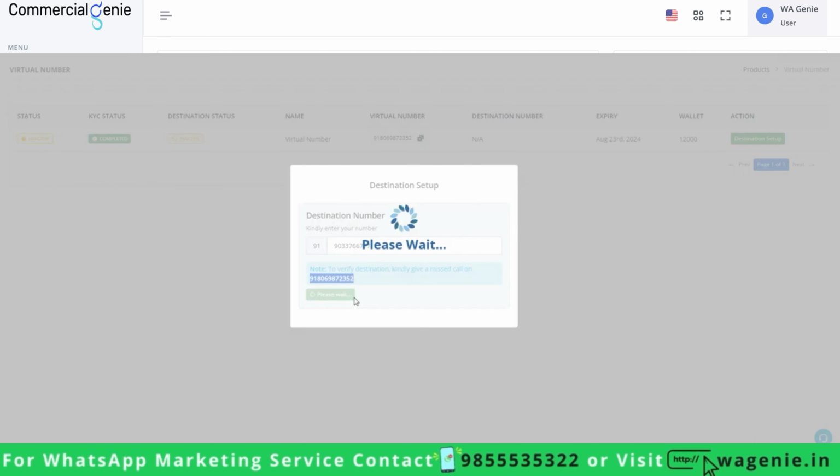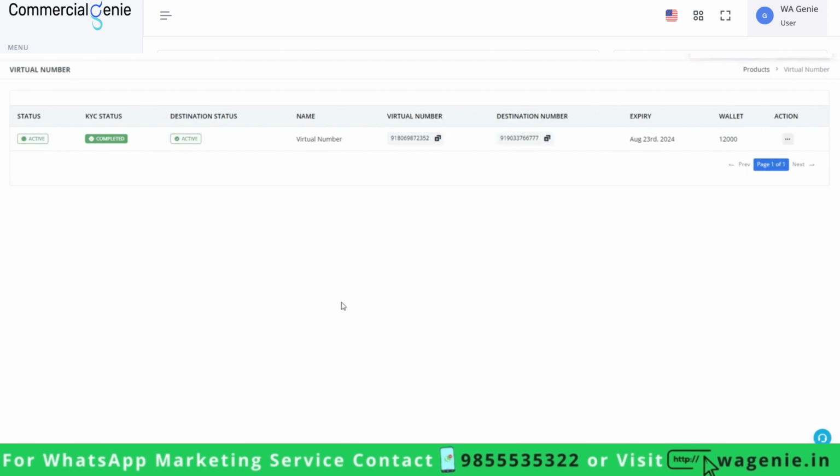Now click on start verification. Now after that, give a phone call. As soon as your call is done, it will get automatically verified. The destination number will get automatically verified and your virtual number will become active.